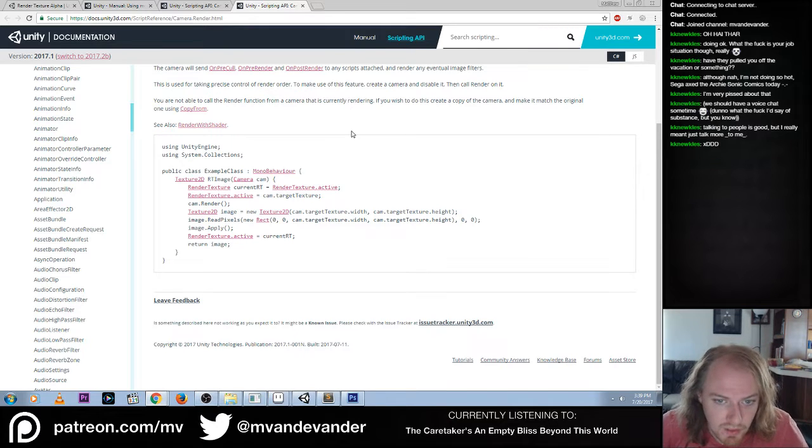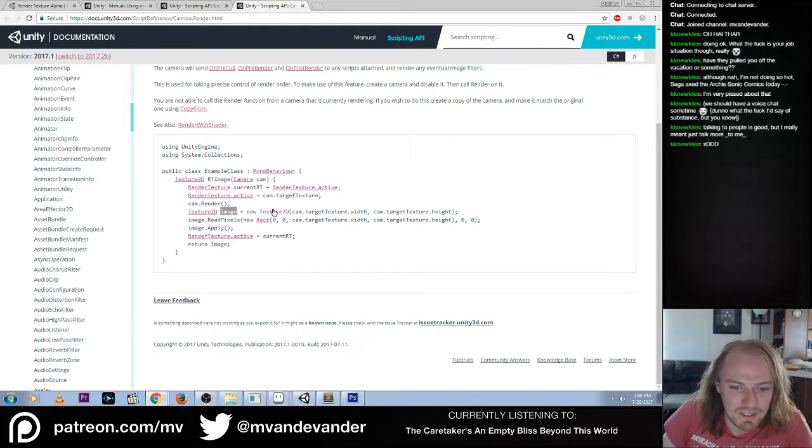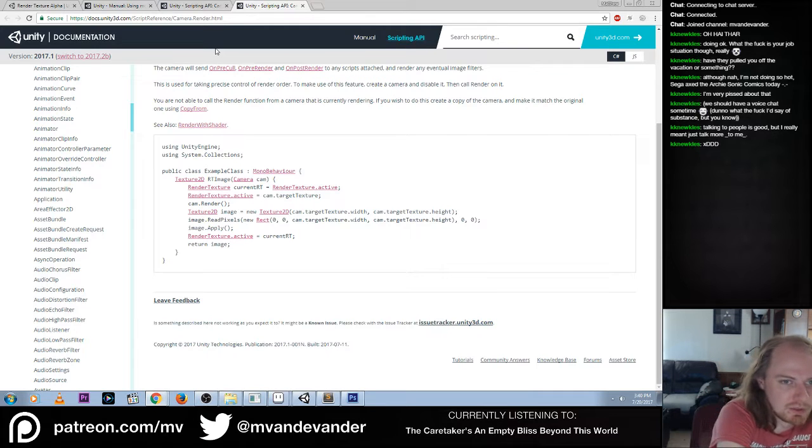Okay. It's like sets current render texture to active render texture, then sets active render texture to target texture, then it renders the camera, then it makes a new texture. It's the size of the camera. It reads. What? I don't know what this is doing. This is a very strange random piece of code to put in here as an example.